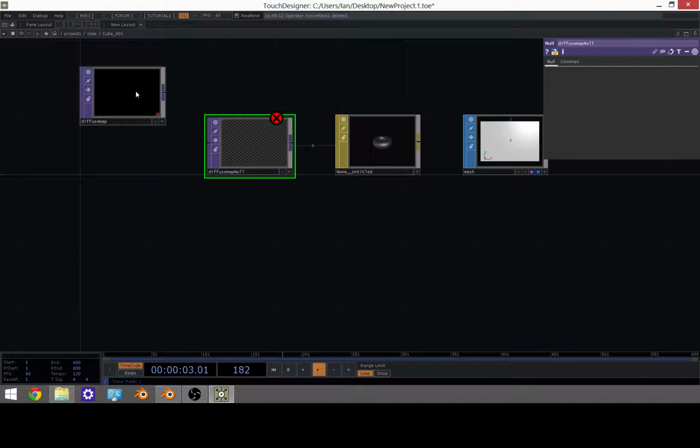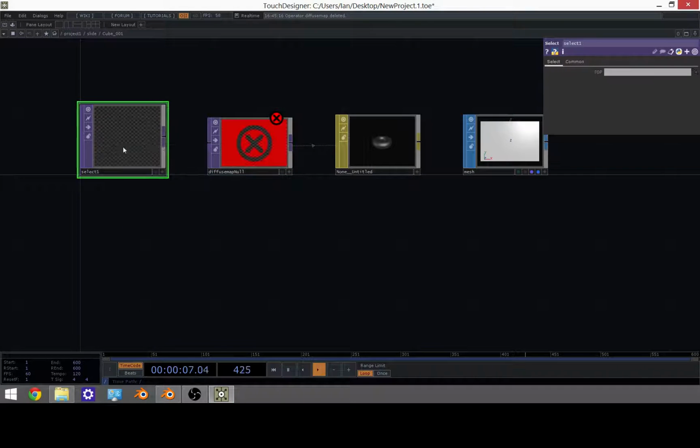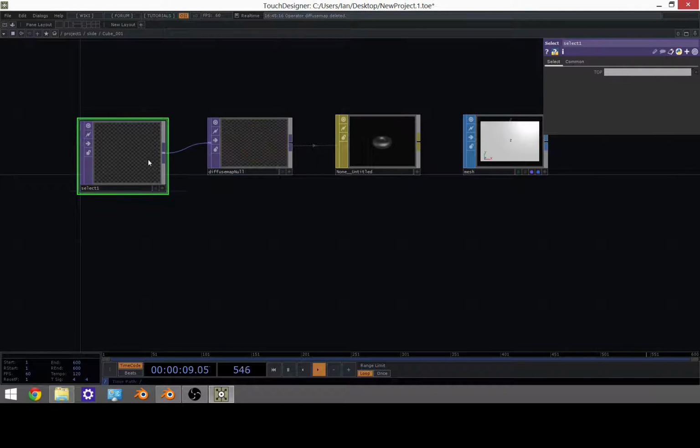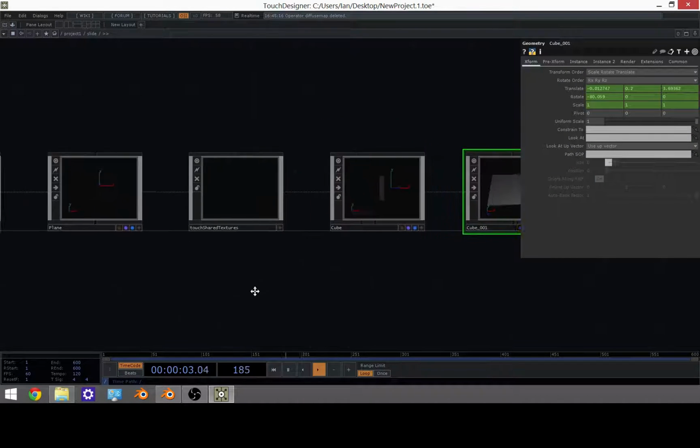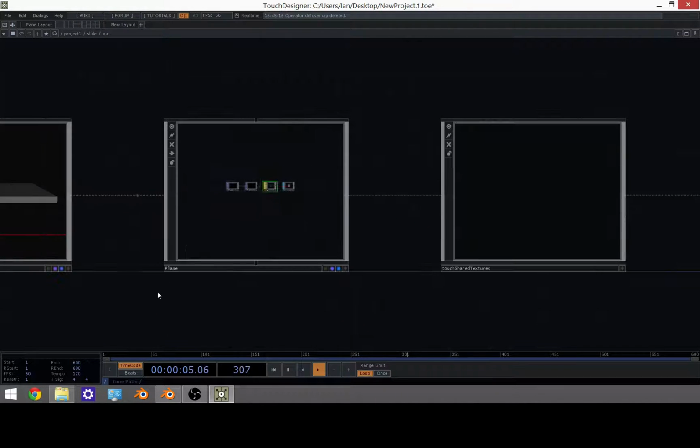So a better way to do that would be to create a select in each of your geometry elements. So I'm going to do that real quick.